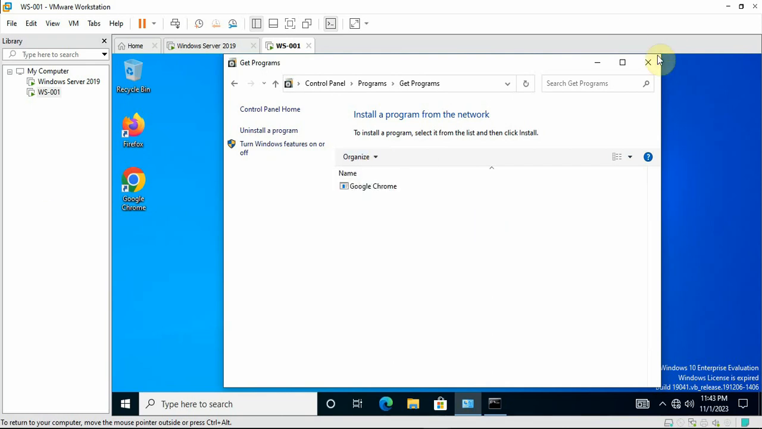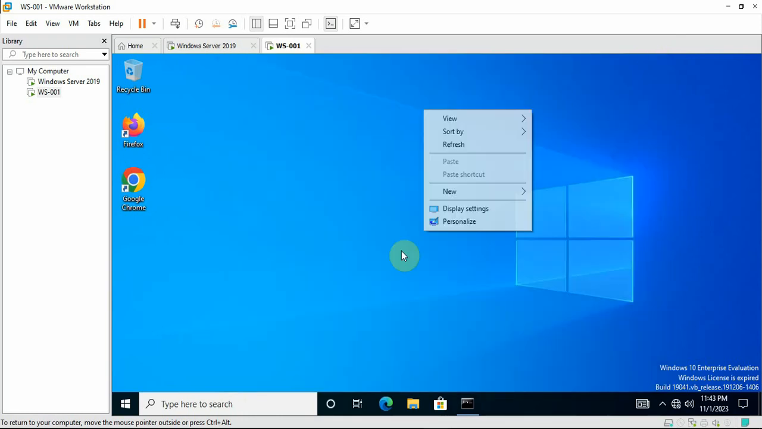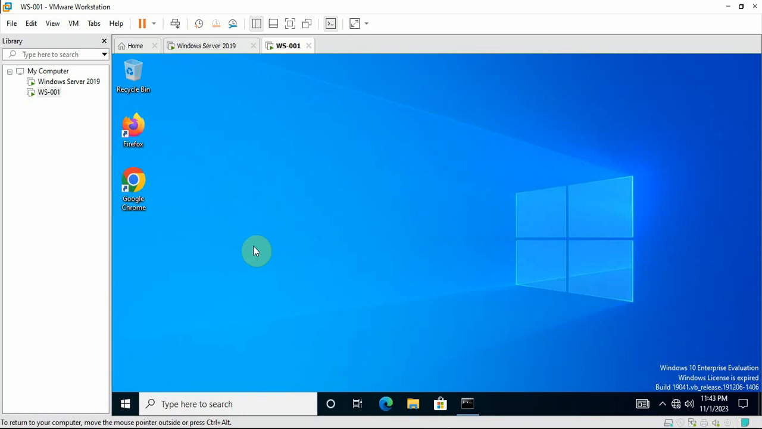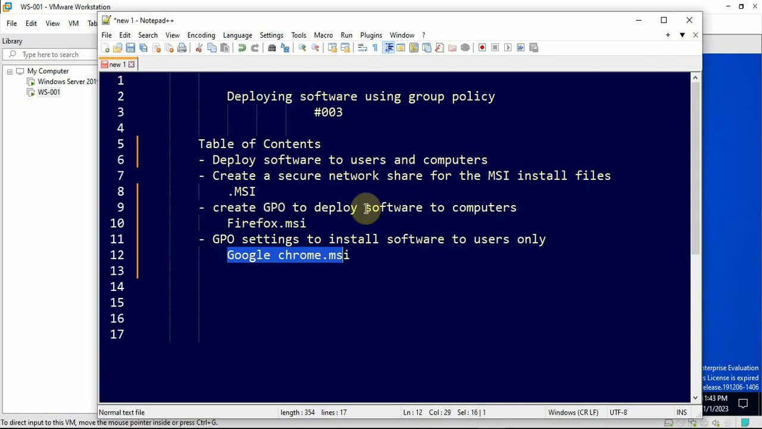All right, so folks, this is how you can install or deploy applications to client machines or systems using both computer settings and then user settings.